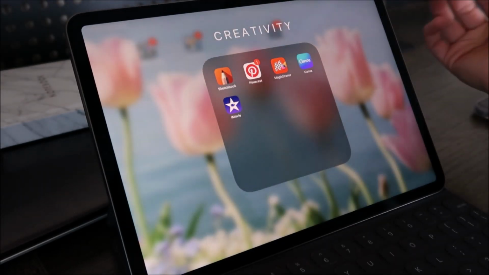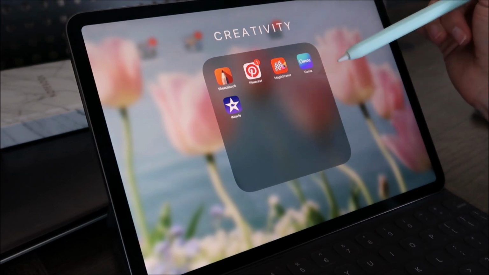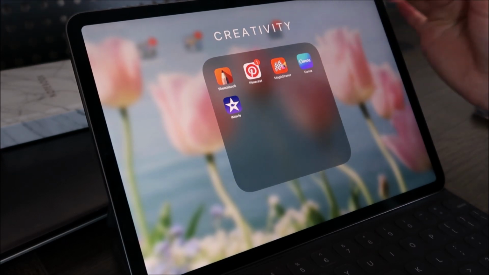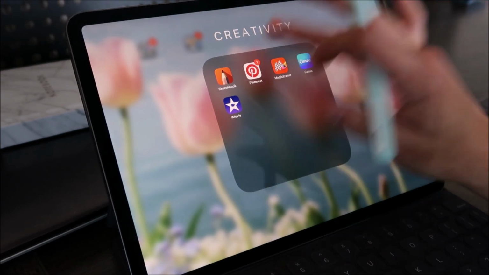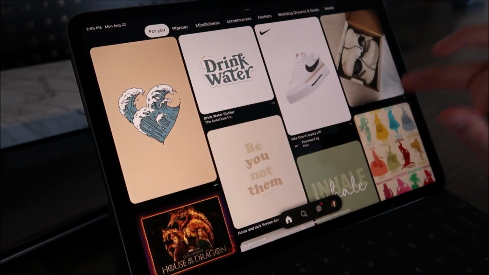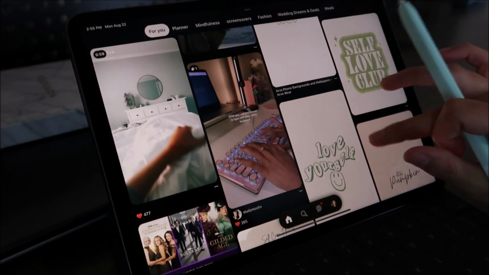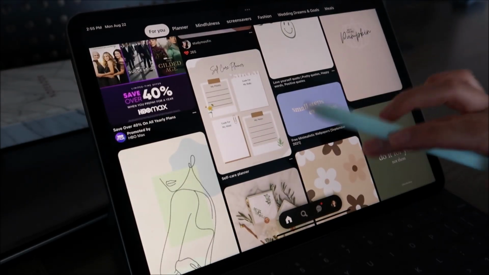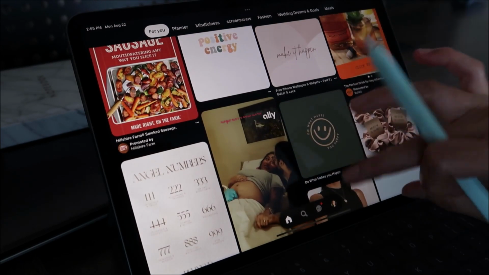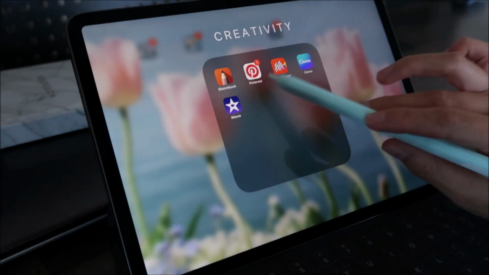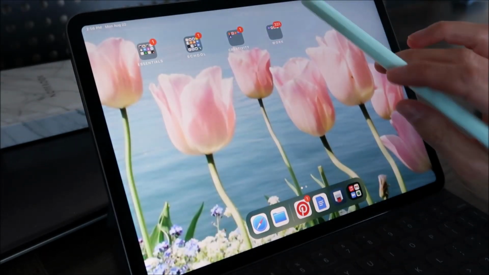Another thing that I like to use my iPad for is mainly for YouTube. So this is my creativity side with my thumbnails, and I also like to get some inspo from Pinterest. So I have Pinterest downloaded on here as well for digital planning, for screensavers, any customization things. Pinterest is really great to have.